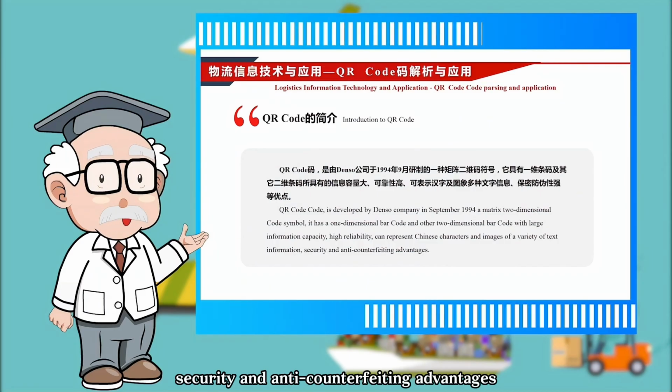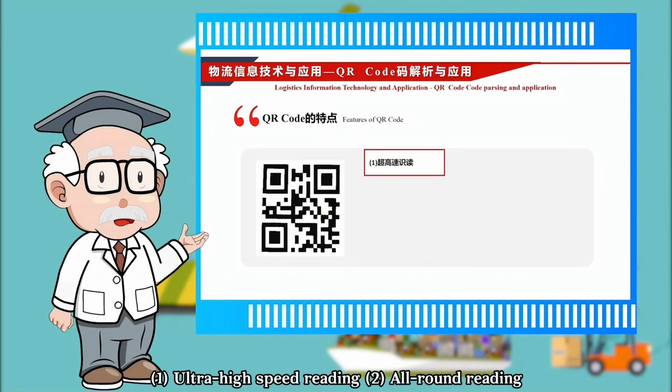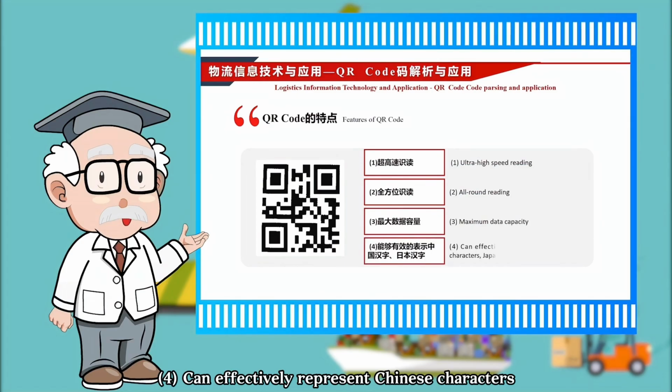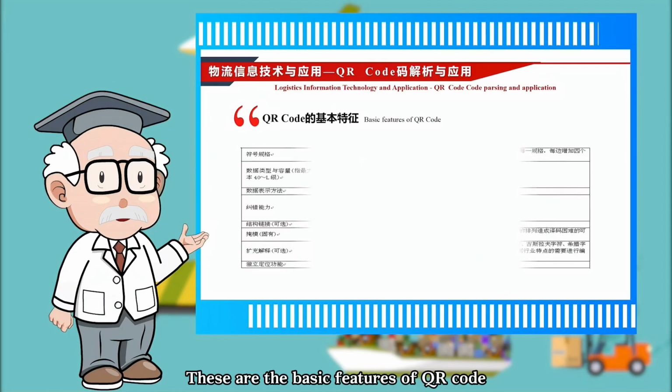anti-counterfeiting. Features of QR code: 1. Ultra-high-speed reading, 2. All-round reading, 3. Maximum data capacity, 4. Can effectively represent Chinese characters and Japanese characters. These are the basic features of QR code.